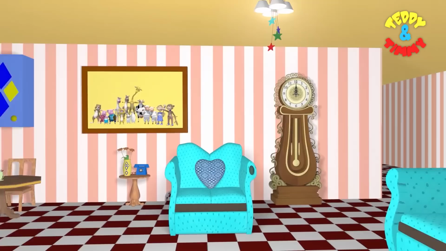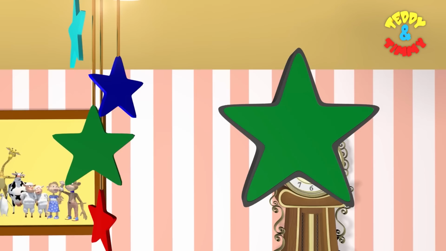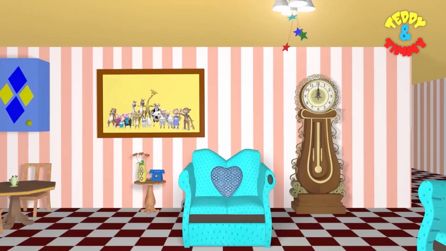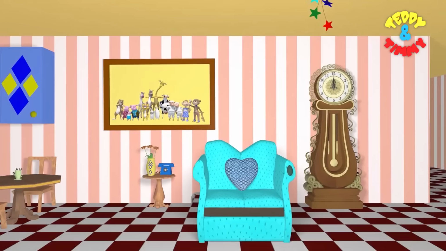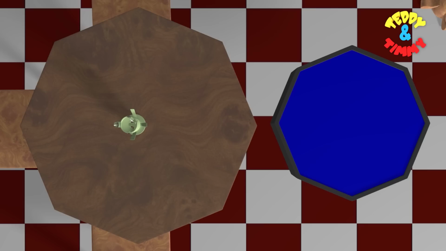What does this shape look like? It's a star. Do you know the name of this shape? This shape is called rhombus. Do you recognize this shape? It's called octagon.